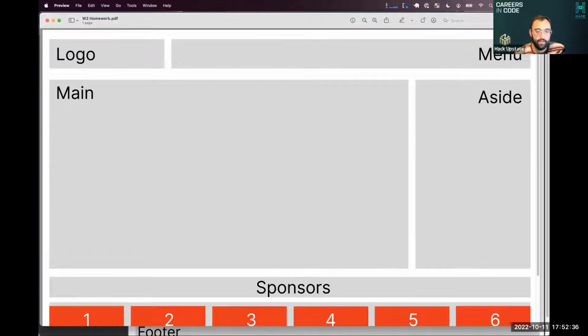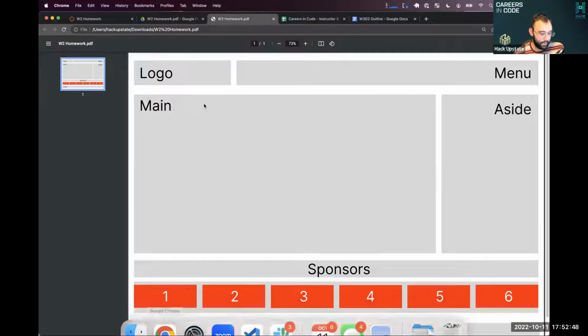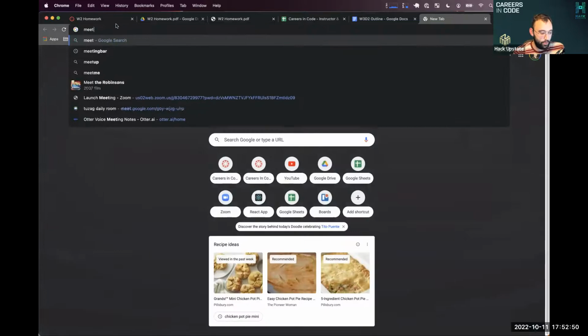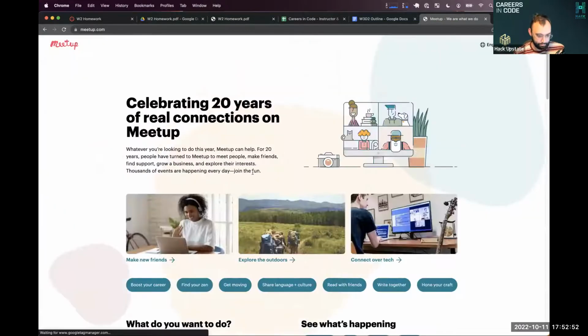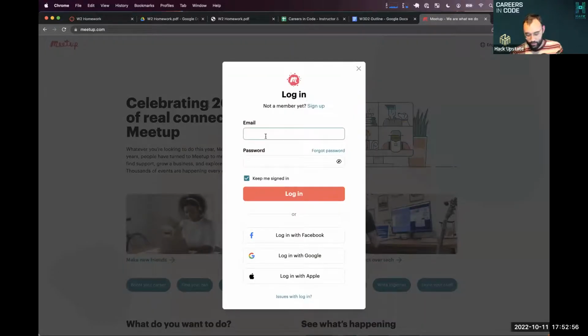So now that I have this open, and sorry, I just saw there were a couple Slack messages. Yeah, let me grab that meetup link for, so if you go to meetup.com, of course, I'm not signed in here. Give me 1 second.